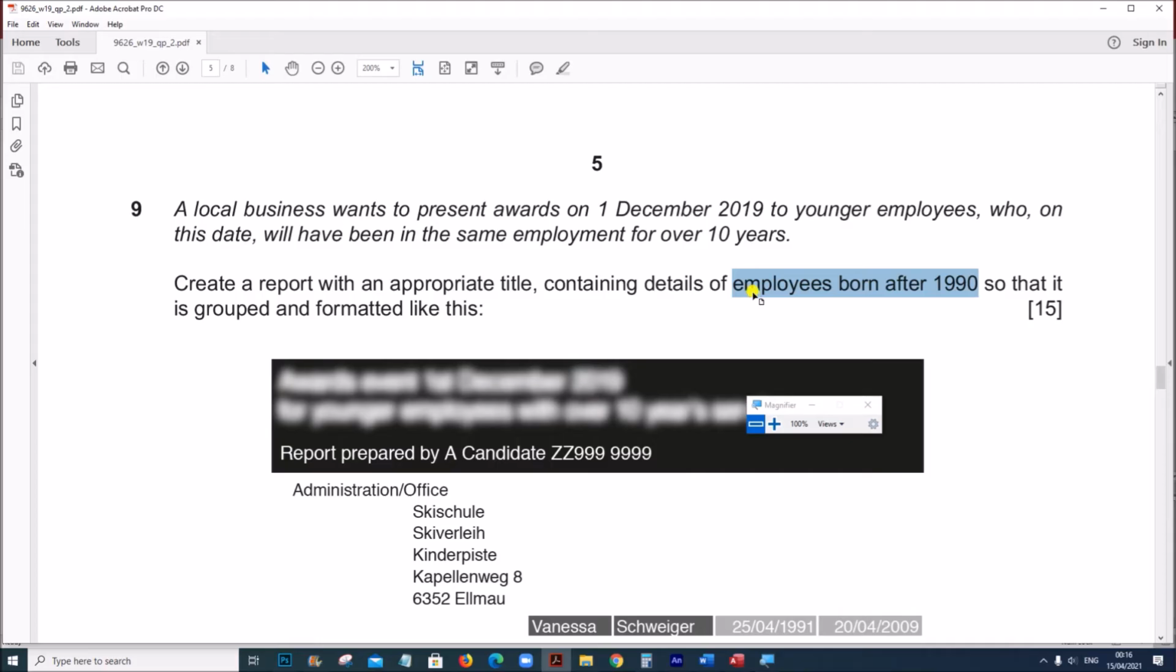Now the next criteria is we have to make sure these are given to the younger employees who have been in the same employment for over 10 years. So the awards are given on 1st December 2019. So we need all the employees who have completed at least 10 years. If they need to complete 10 years on this date, they should be at least employed on or before 1st December 2009. So we have to give that criteria also.